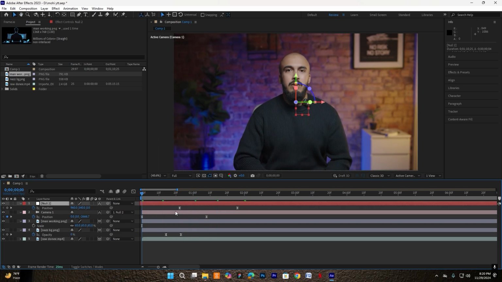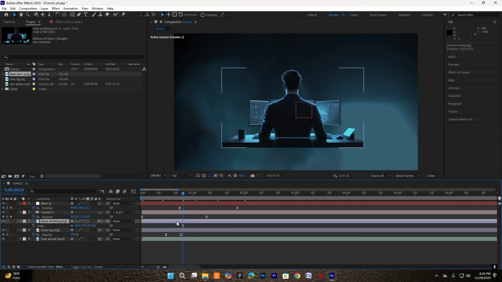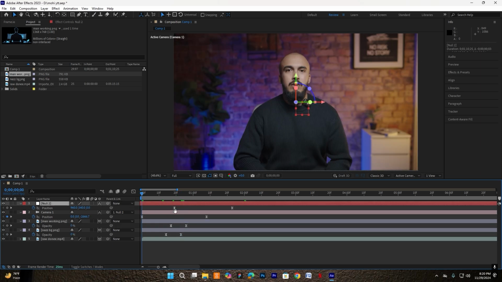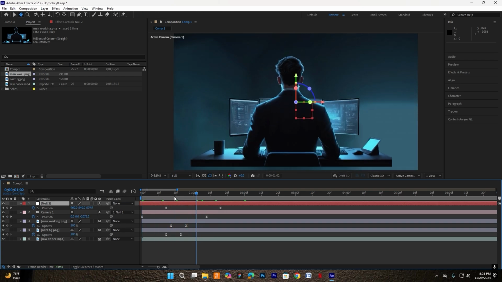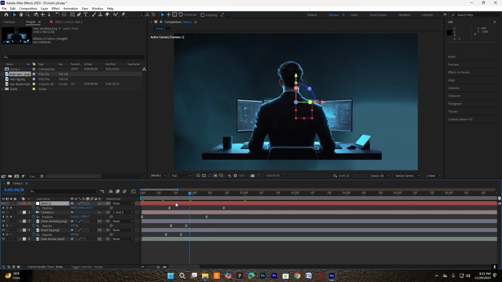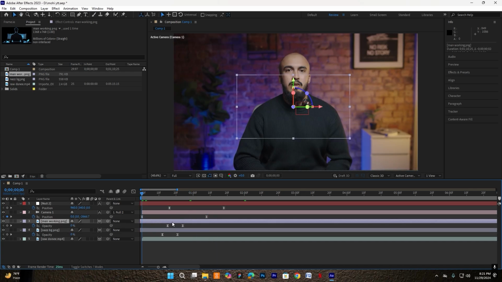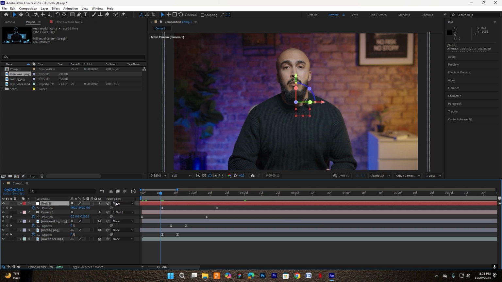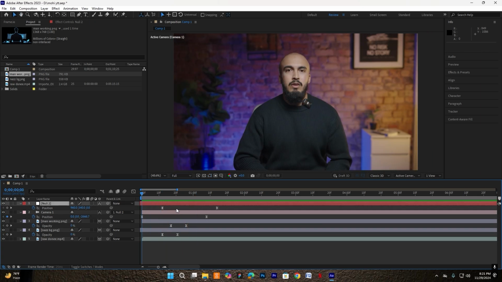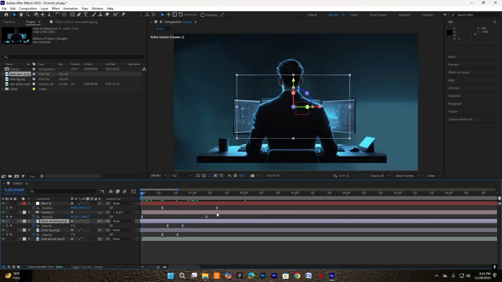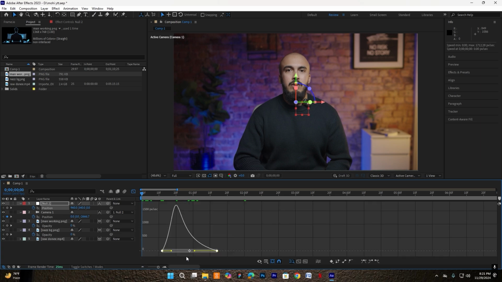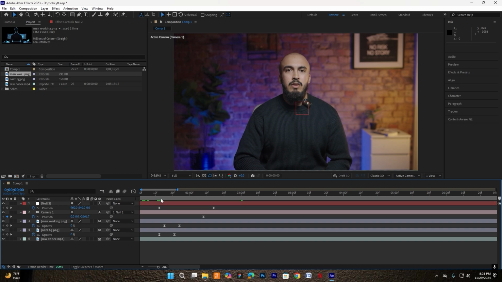I think it's too far. Yep, I guess. Yes, now it's looking good. Let me adjust a little bit. Perfect, now it's looking clean. Again we will change the graph a little bit more to 78, and let's see how it looks now.